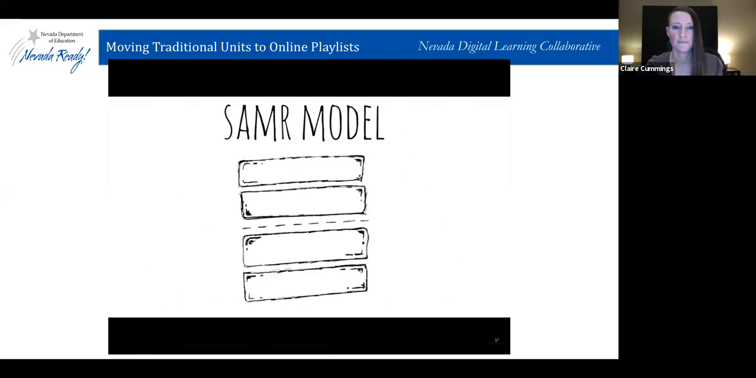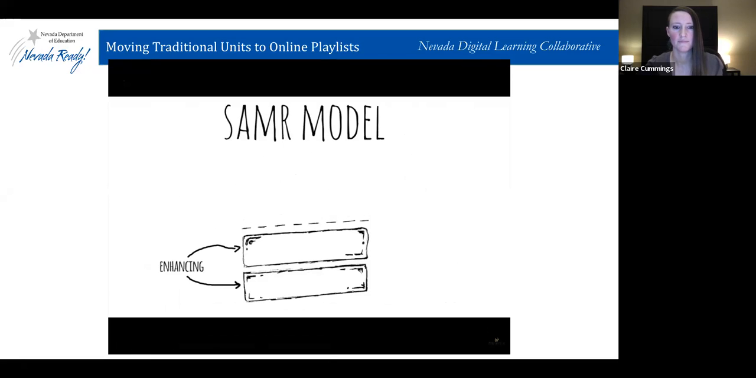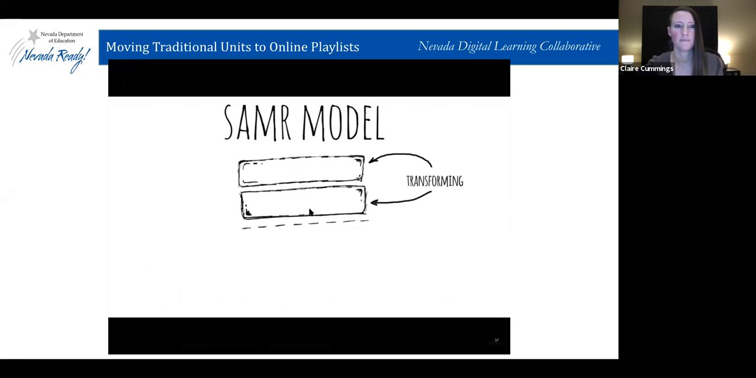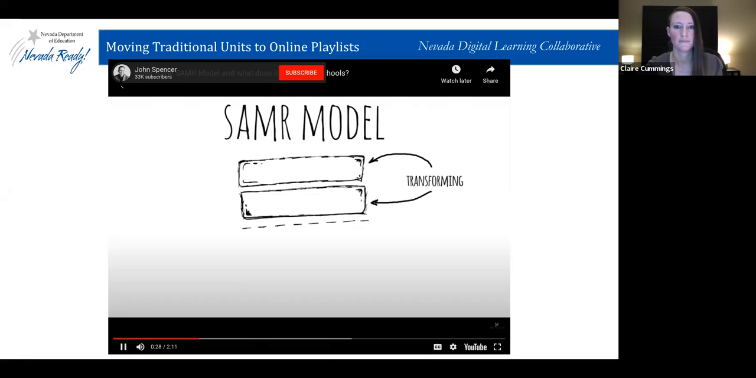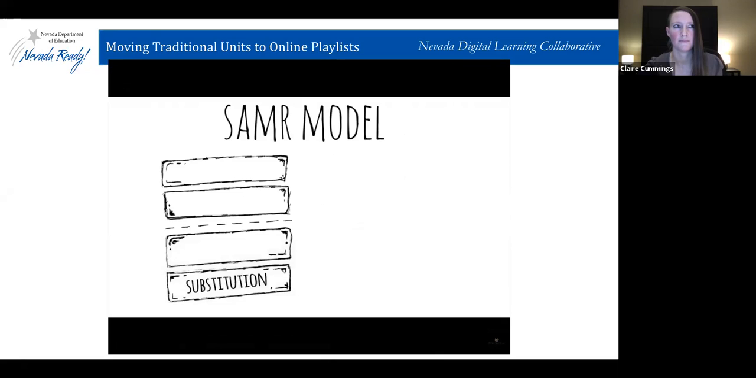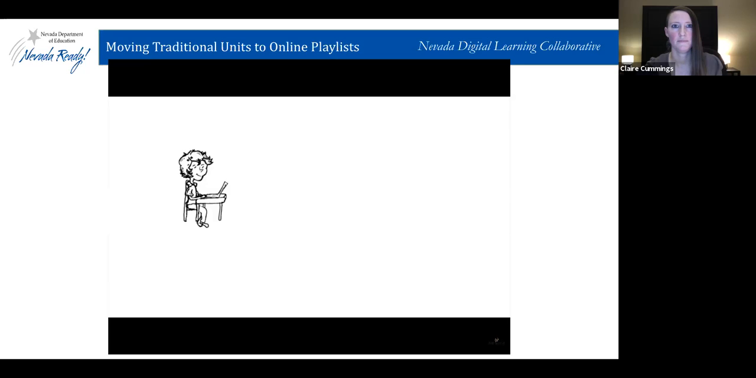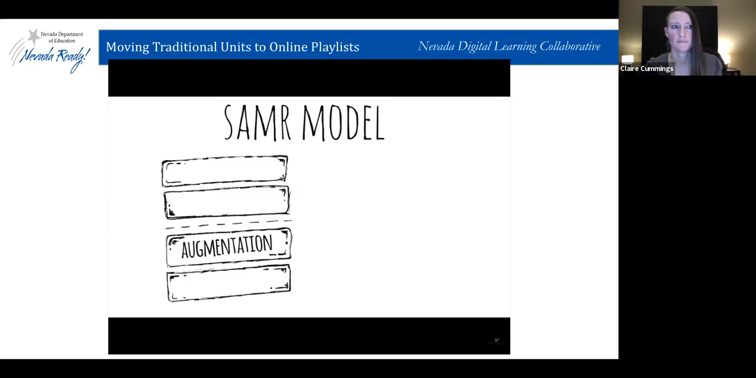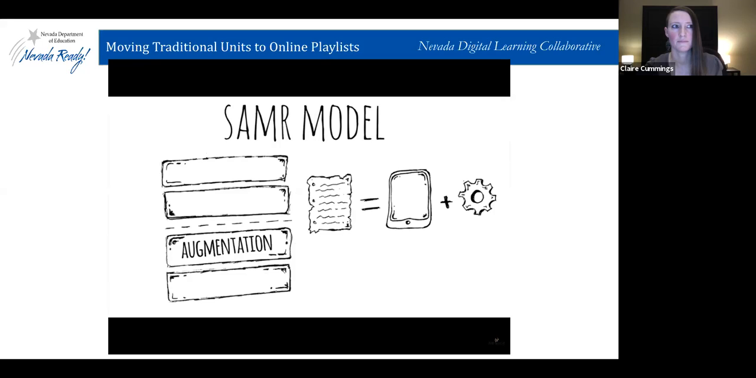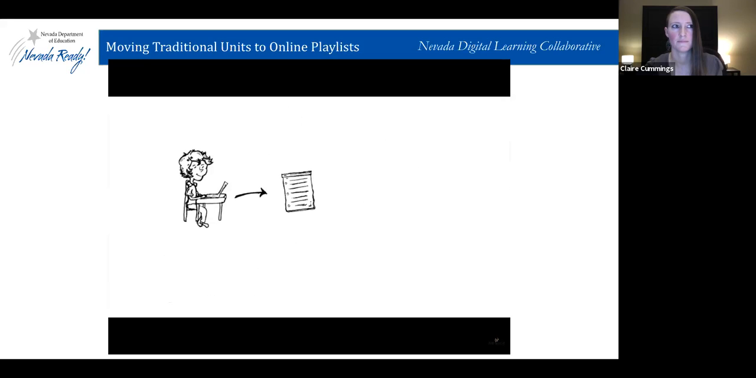This model has 4 different layers, the first 2 focusing on enhancing the learning task, while the next 2 layers focus on actual transformation. With substitution, the technology acts as a direct substitute with no significant change. So a student typing an essay on a computer is merely swapping out paper for a laptop. With augmentation, the technology acts as a substitution with some functional improvement. So that same essay is now done on a Google document with the ability to have classmates leave comments on one another's work.